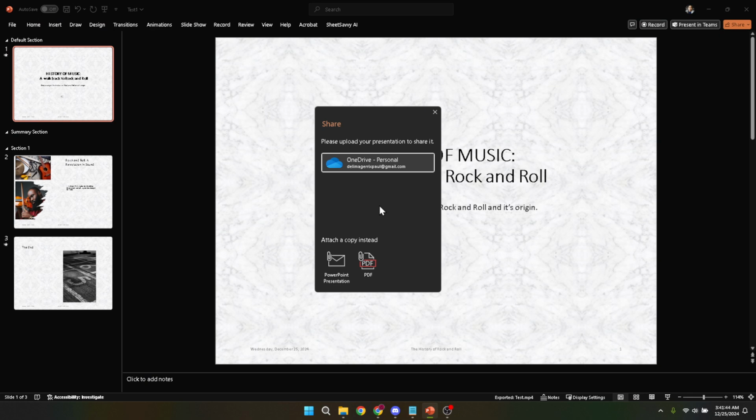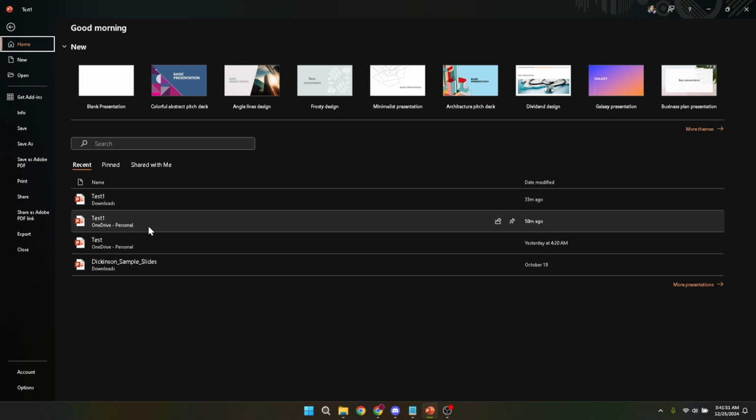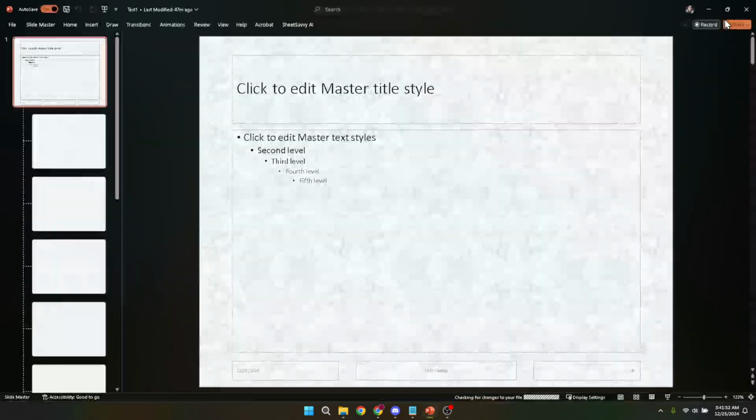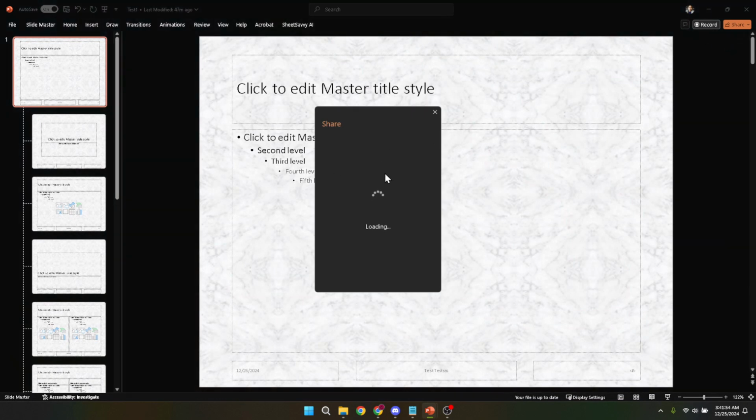After you click on Share, you'll be prompted to type in the email address of the recipient. Here's a tip. If you're sending this to multiple people, make sure to separate each email address with a semicolon. Plus, it's always a good idea to double check the spelling of the email addresses. It's a small step that can save you from accidentally sending your presentation into the void or to the wrong person.